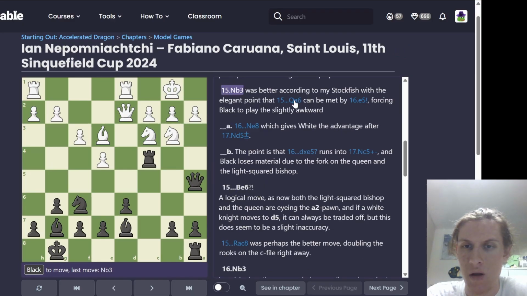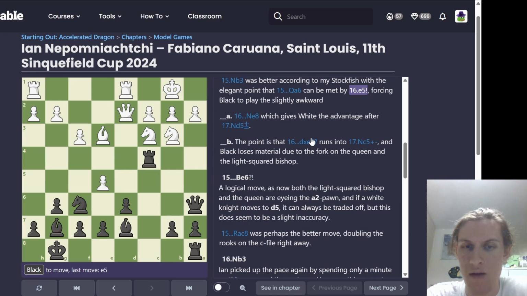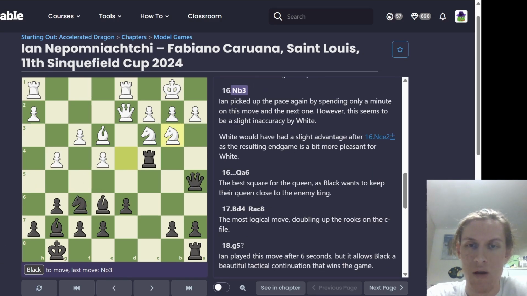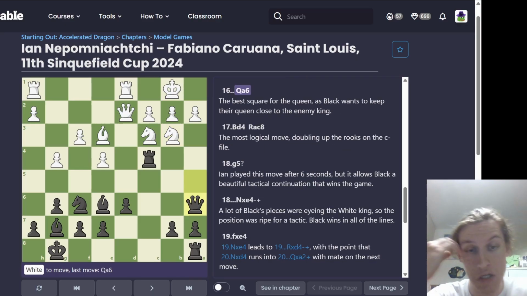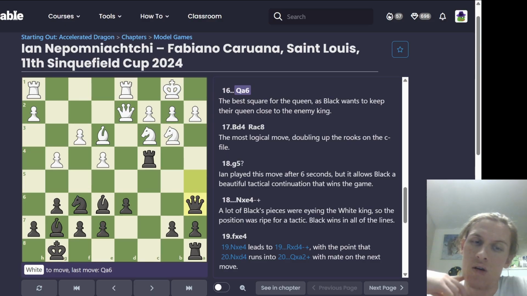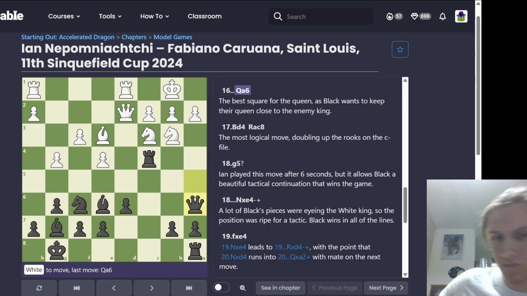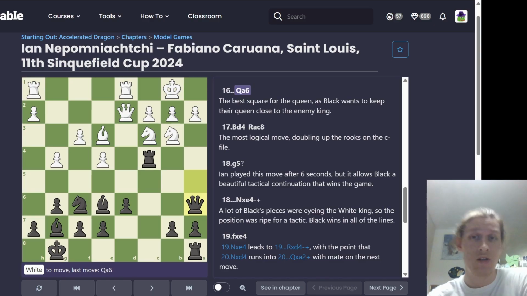Knight b3 was better, counting that after queen a6 there is e5, right? Forcing knight e8 because of the tactics. So after knight b3 by Nepomniachtchi there is queen a6, and you may be wondering why queen a6? The best square for the queen, as Black wants to keep their queen close to the enemy king. Basically, Bok is saying this is the most active square. So even in your games, you know that if knight b3, which seems to be a typical defensive maneuver by White, if your queen for whatever reason is on a5, even if you play the main line with bishop d7 in the very beginning, queen a6 is your candidate move.